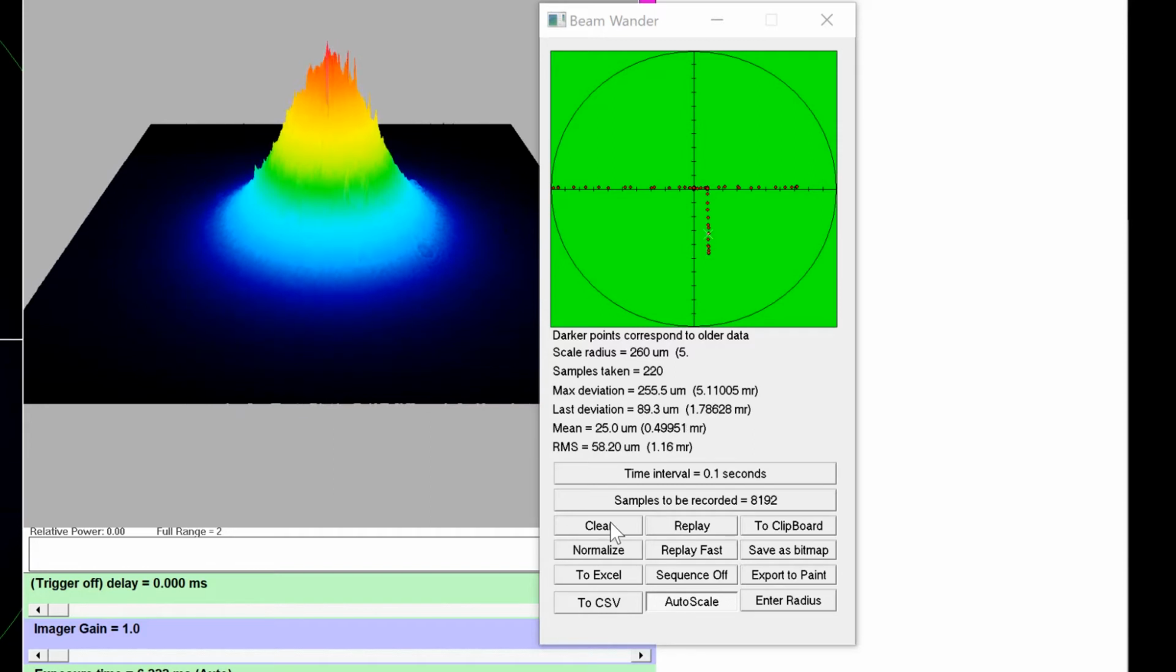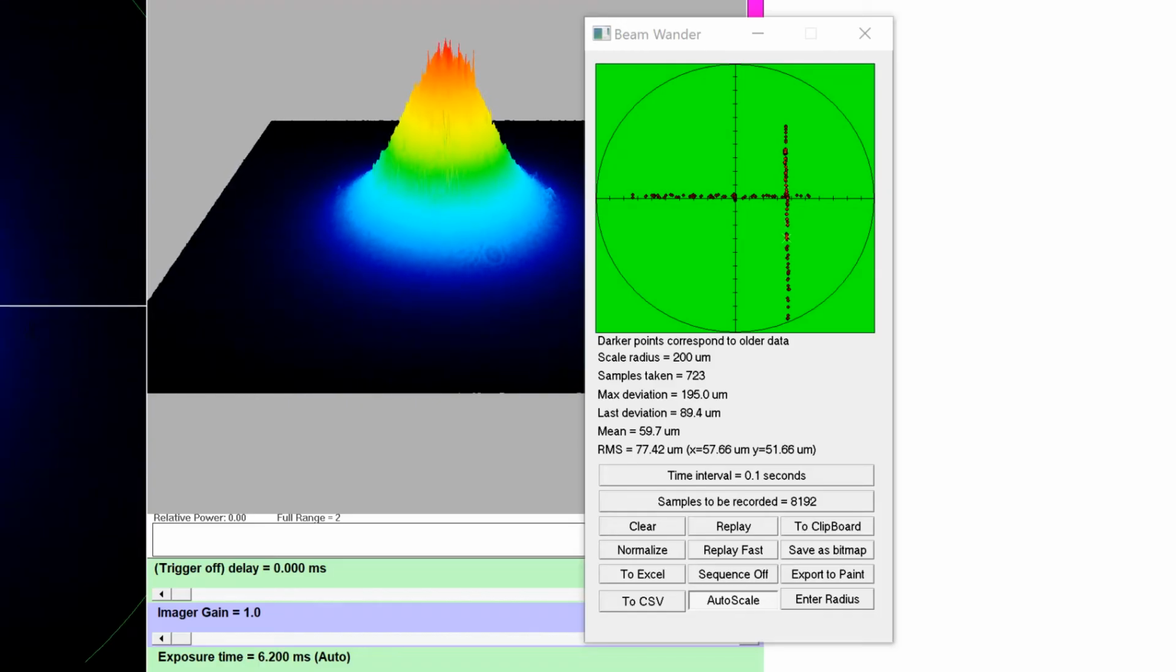You may want to disable averaging when recording a beamwander measurement if you would like to measure the beam stability of your laser, because averaging can average the centroid measurements, which you may not be interested in doing if you're measuring stability. Older points are darkened and newer points are shown in a brighter red color.